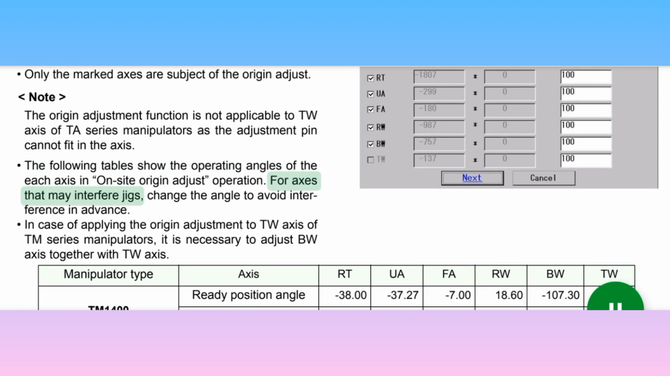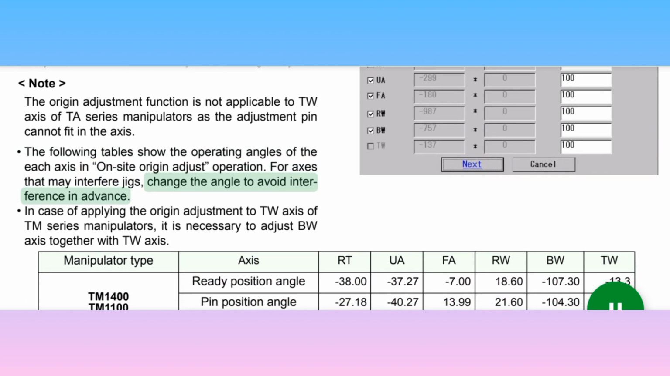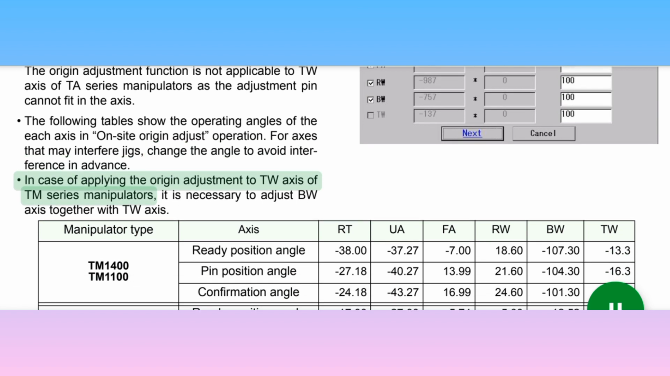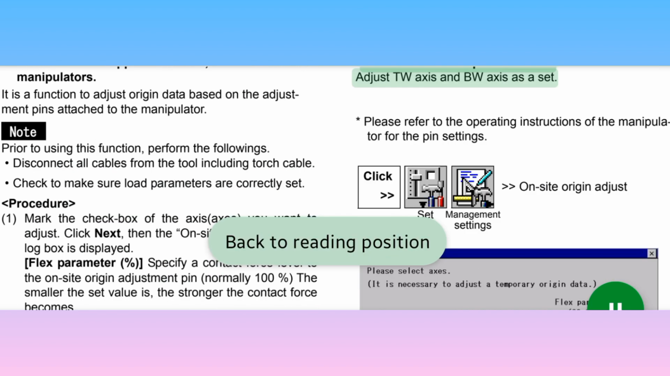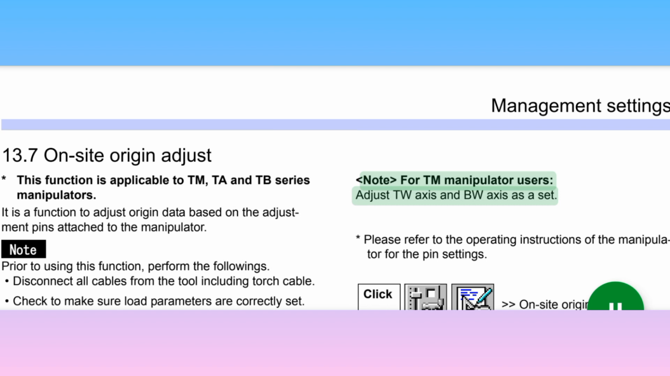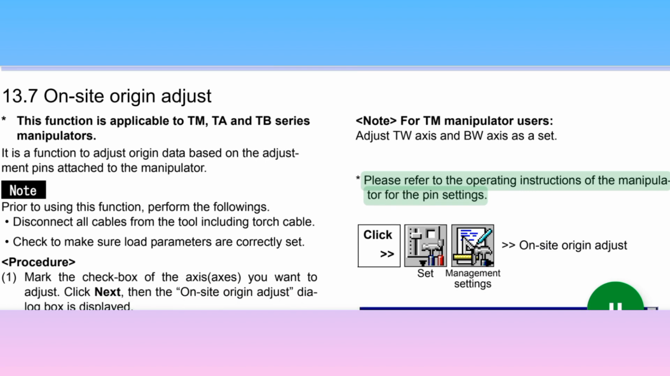For axes that may interfere with jigs, change the angle to avoid interference in advance. In case of applying the origin adjustment to the TW axis of TM series manipulators, it is necessary to adjust the BW axis together with the TW axis. Note: for TM manipulator uses, adjust the TW axis and BW axis as a set. Please refer to the operating instructions of the manipulator for the pin settings.